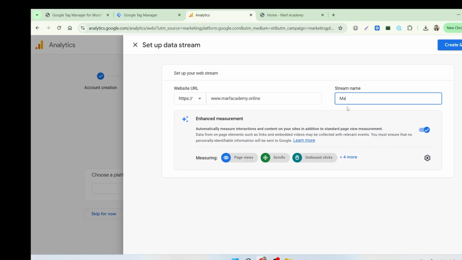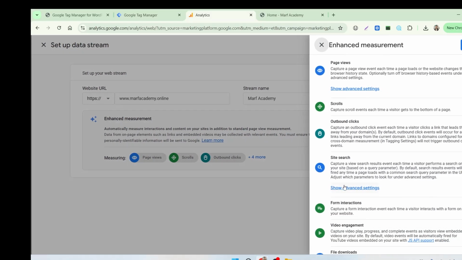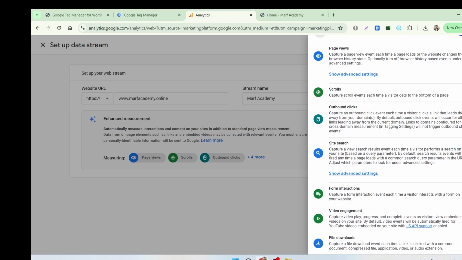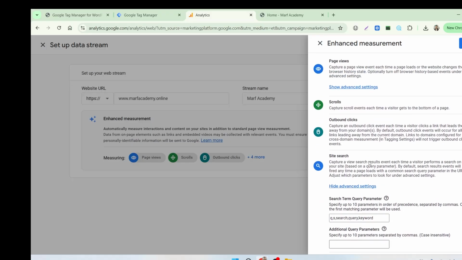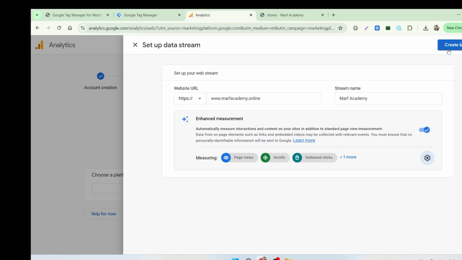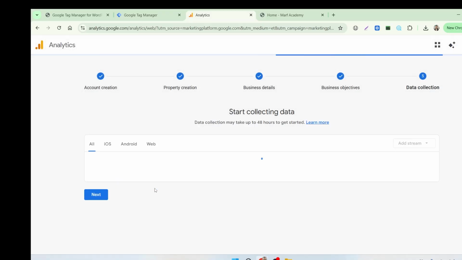Stream name is marf academy. So this is enhanced measurement, everything is okay except form submission, video engagement, file download I don't need it, and site search. This query parameter is okay, and page view is okay. So I will save it and I will create and continue.